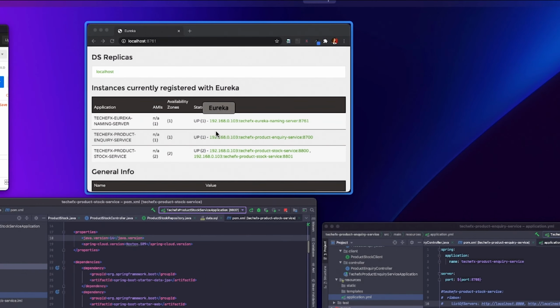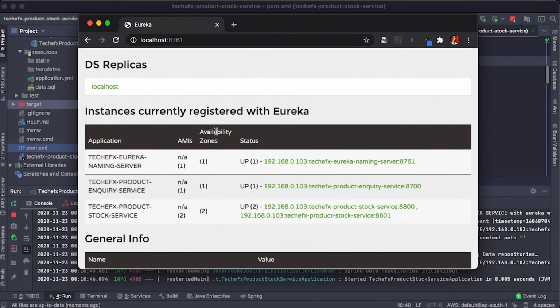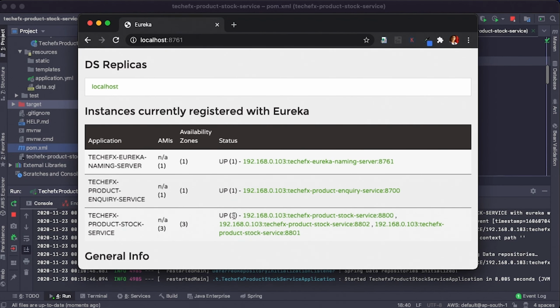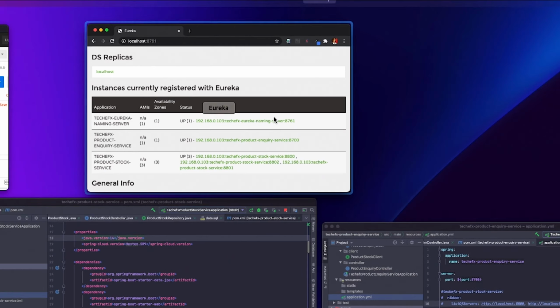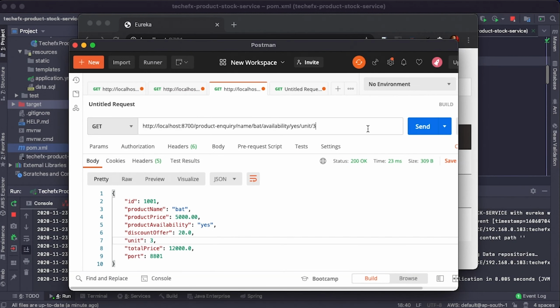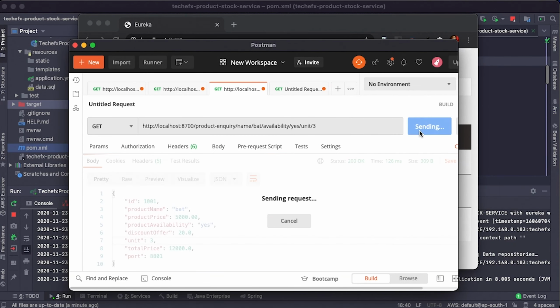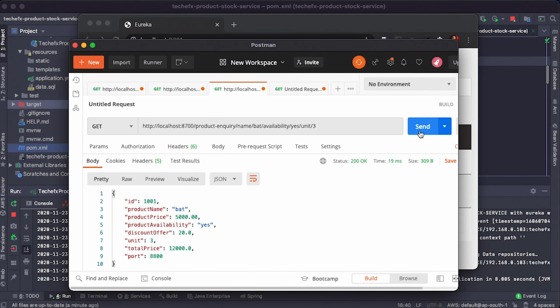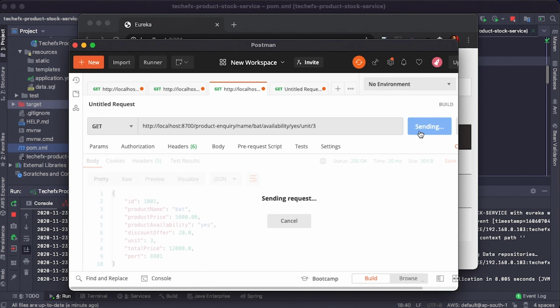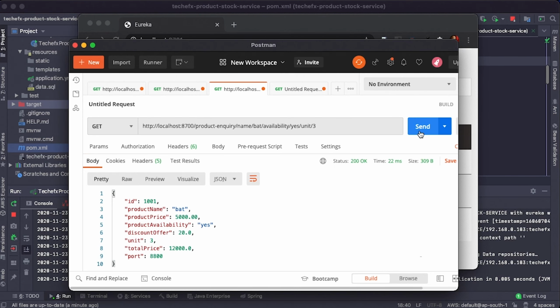So now if you go to Postman, sorry, first let's check in the Eureka web interface. Now you can see there are 3 instances of product stock service running on different ports. So now if you go to Postman and try to hit, initially it takes some seconds, like 10 or 15 seconds. Once the server is completely stable, it will start.